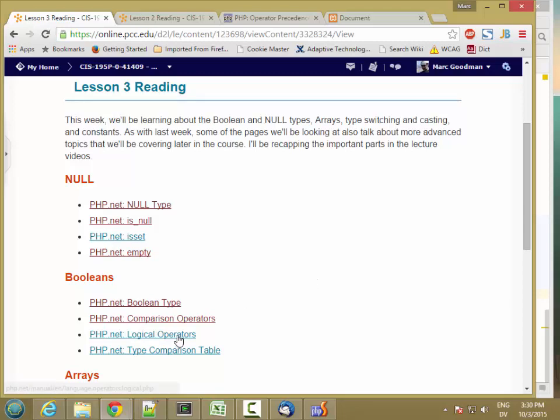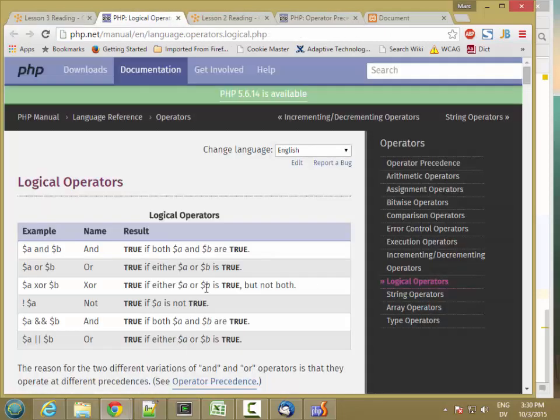Now let's look at the logical operators. These are used to combine Boolean values. So you basically have and, or, and then there's another version of and, or as well. The difference between this version of and the word and has to do with operator precedence. It only really comes up rarely, so we'll be looking at that difference. And same with this or versus this or.